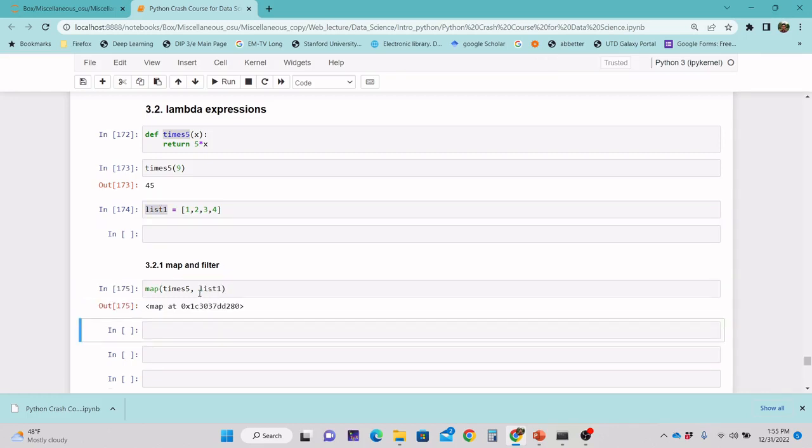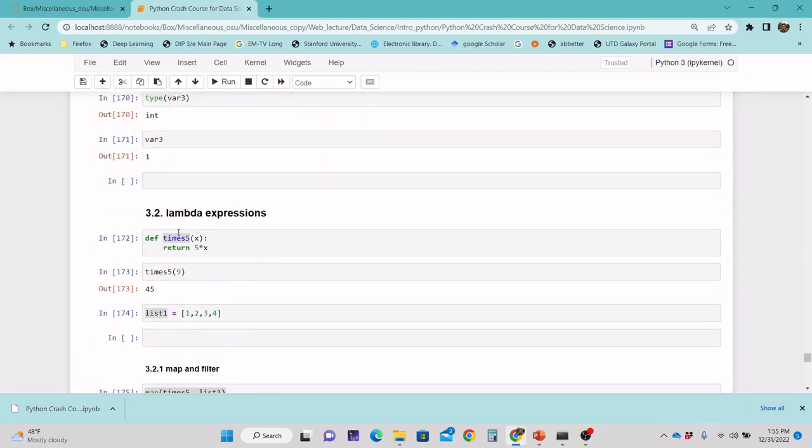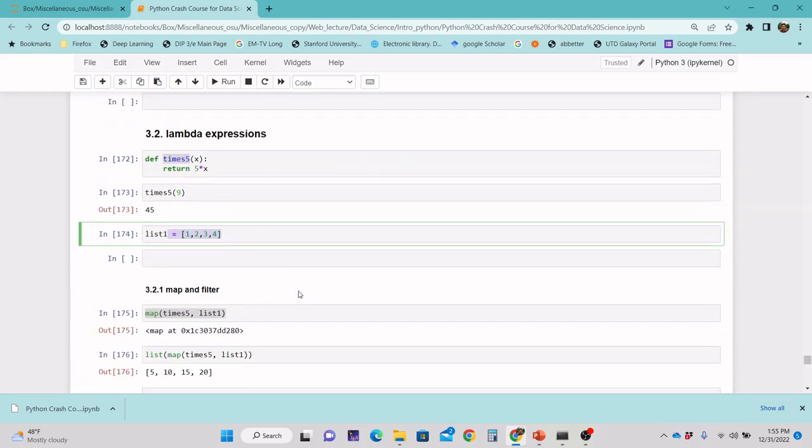If I run this cell, it's saying this is a map stored in the computer memory at this location. Now you want to see the list. So you use the list function. Inside the list function, you put this entire thing, copy and paste. Then I can see the 5 times of my given list.